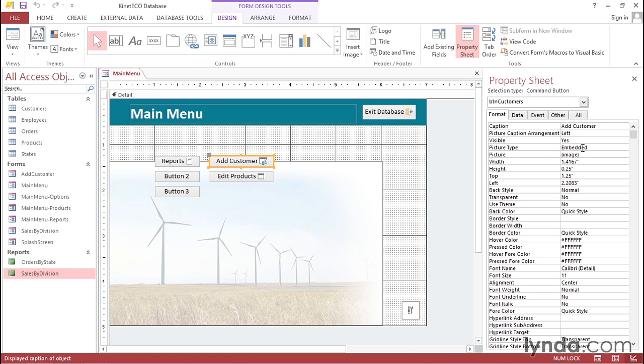the C in Customer, I'm going to type in an ampersand. That's Shift-7 on your keyboard. When I press Enter on that field, you'll notice that this C gets an underlying character right over here. That indicates that the C key is the shortcut key for that particular button. Let's add a couple of other buttons here.